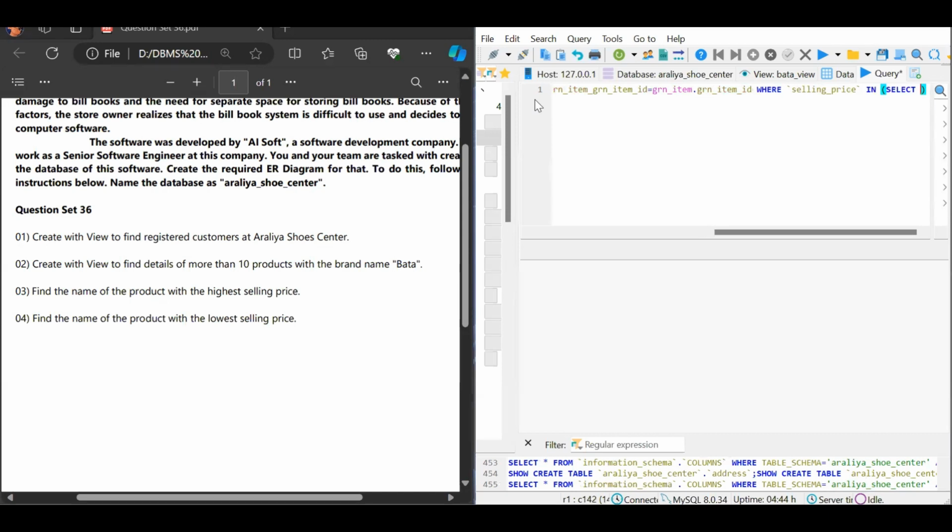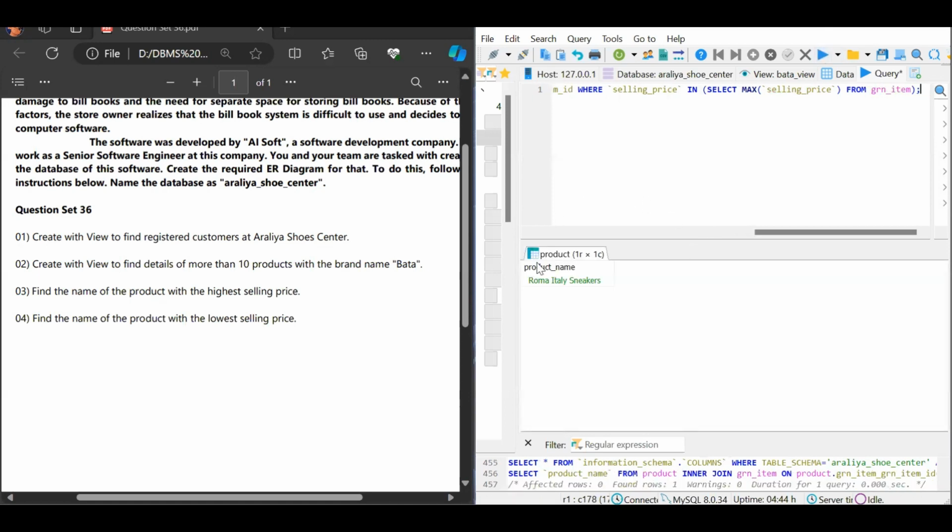So then SELECT, and here we use the MAX keyword, as we have to obtain the highest selling price. So inside the brackets we give the column name as selling_price, and then we obtain this information from the grn_item table, and then at last the semicolon. So then let's execute this query. Here we have obtained the product name of the product with the highest selling price as Raw Material Sneakers.